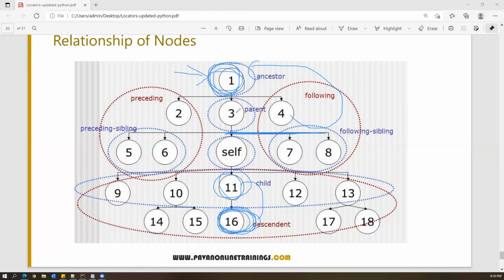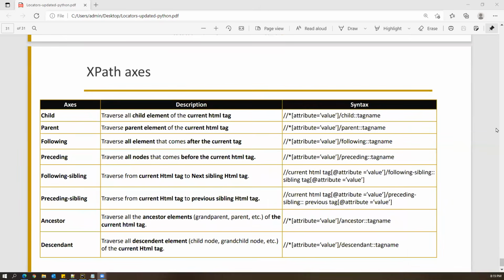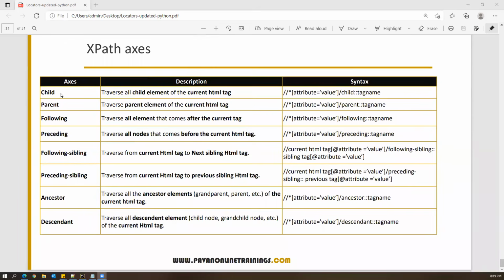Now, based on this understanding, we will see one practical example. I have also prepared a small table here with the description of each and every node. Let me just share that. Okay. So first one, child node. What is the purpose of the child here? Child axis traverses all the child elements of the current HTML tag. So what is the current HTML tag? It means the self node. Whichever node you consider, wherever you start writing the XPath, that is the self node. So from that self node, it will traverse through all the child elements.